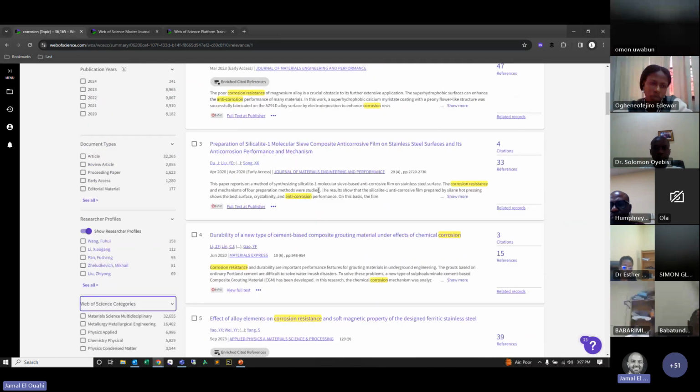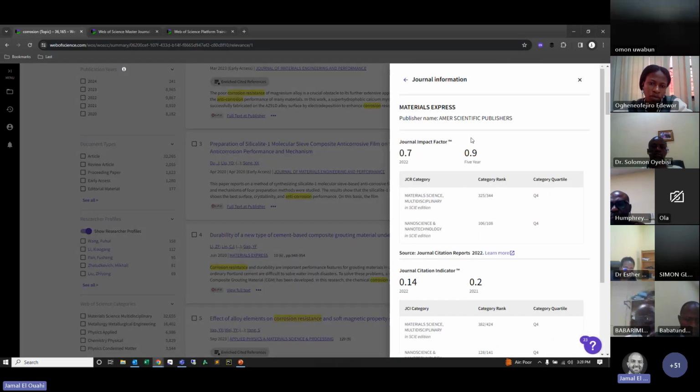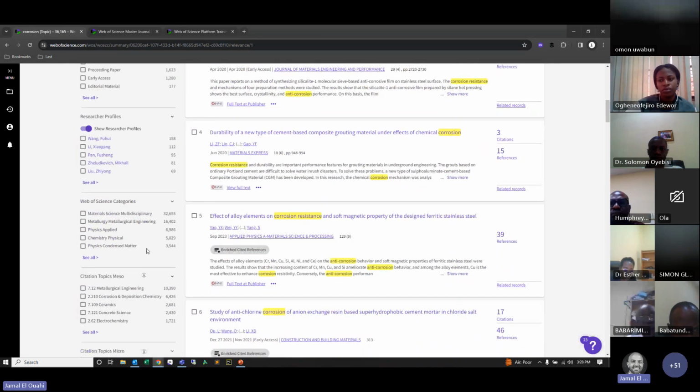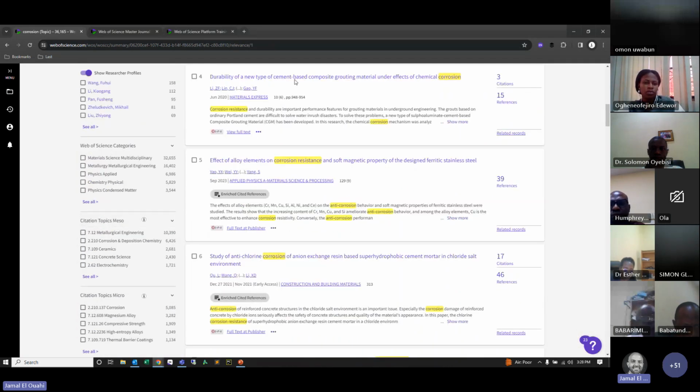So for example, if you take this paper, durability of a new type of cement based and so on, it's published in Materials Express. The Web of Science category would tell you that this journal is publishing research in material science and nanoscience and nanotechnology. But then if you go deeper, you have a classification of papers based on the topic, meaning what the paper is talking about, regardless of the classification of the journal. So we have three levels, micro, meso, and macro. Here we display two of them, micro and meso. And here you can be more specific.